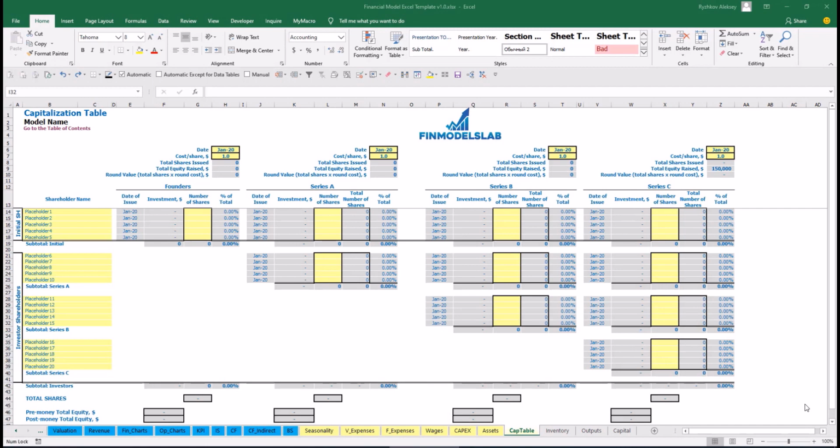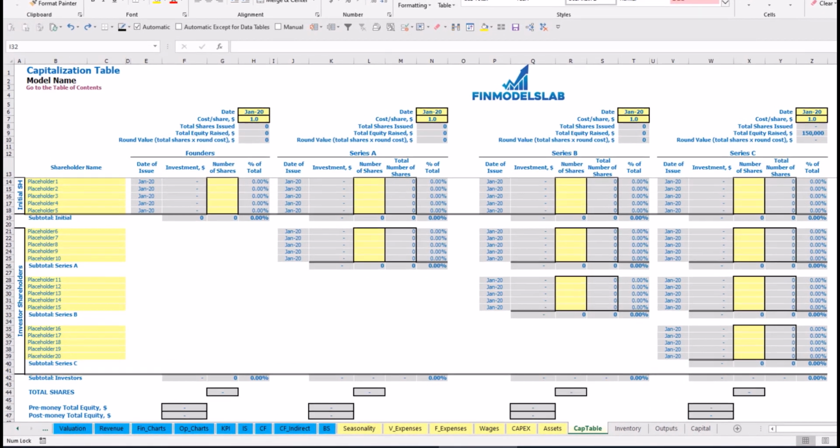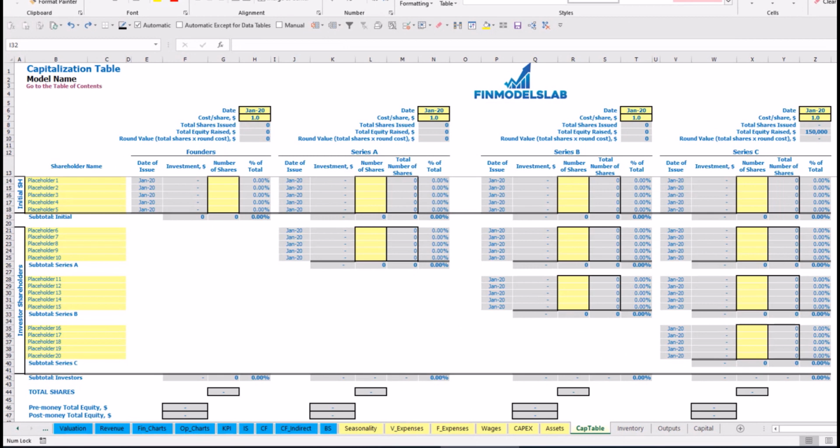On the capitalization table, you can input different founders and investors' contributions, broken down by different dates of funding, with a different cost of share for each series, and you can see the dilution of shares after each round, and pre-money total equity and post-money total equity.